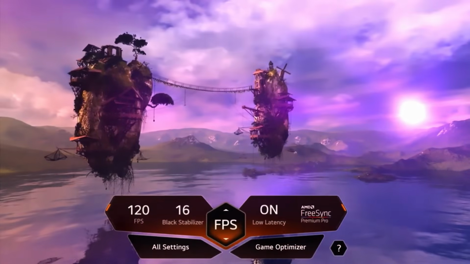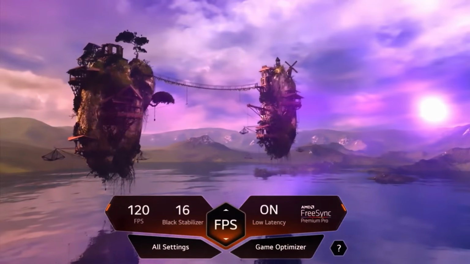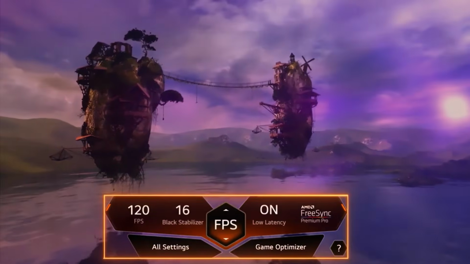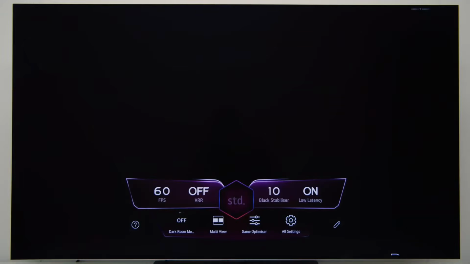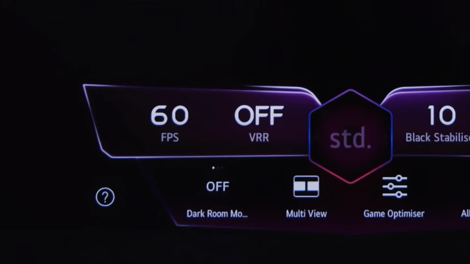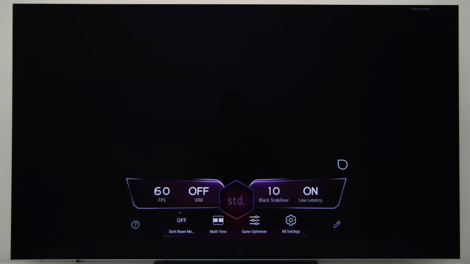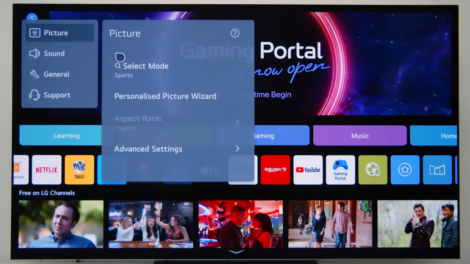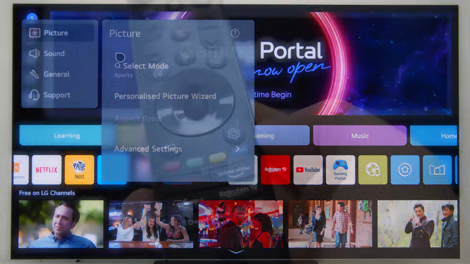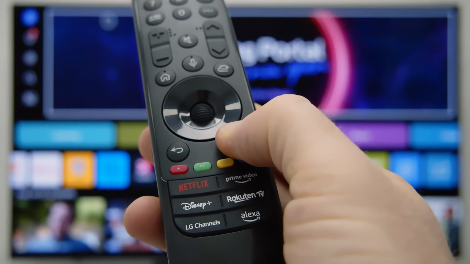If you connected a gaming PC or gaming console, you can also use the game dashboard. If the game dashboard is enabled, the game dashboard will appear instead of the quick settings. On the game dashboard, you can quickly see the settings related to gaming, such as the current frames per second or VRR settings. Via the quick settings, you can also access the menu with all settings. Or to open all settings, you can also press and hold the settings button on the remote.